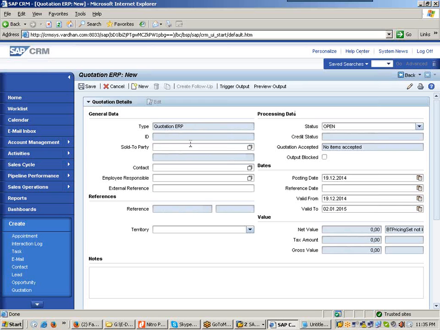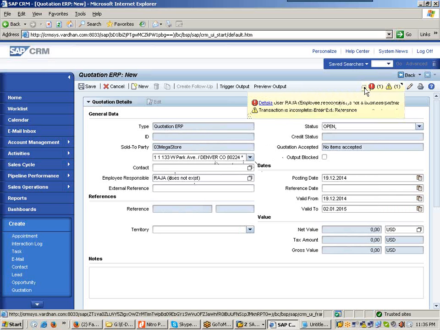See, I have to save it anyhow. 300027. Enter it. Now our employee responsible will not come because everything which we have customized has been removed. By default Raja comes because this is a user we are logged on with, but it is not assigned to the organization sales US sales and services. That is why the error is coming. See, you can see here error.